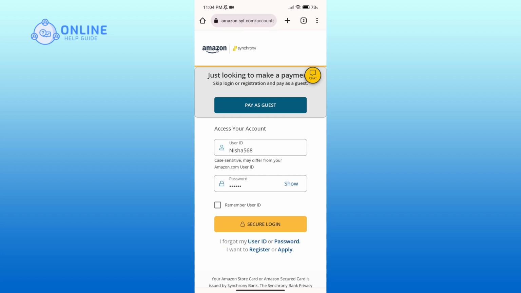After entering your details, click on the secure login button to proceed. And that is how you can log into Amazon credit card account online.